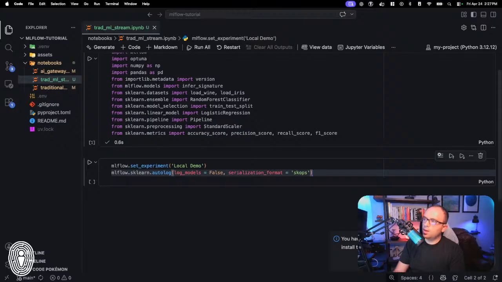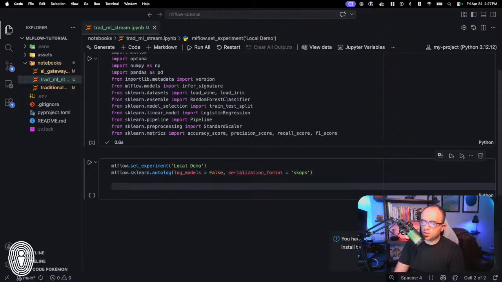Okay. And then I want to do a couple other things here. I don't want to necessarily have too much noise within my log, so I'm going to add another environment variable here. I'm going to say os.environ. And this is just a personal preference thing. You don't actually have to do this either. MLFLOW_RECORD_ENV_VARS_IN_MODEL_LOGGING equals false.